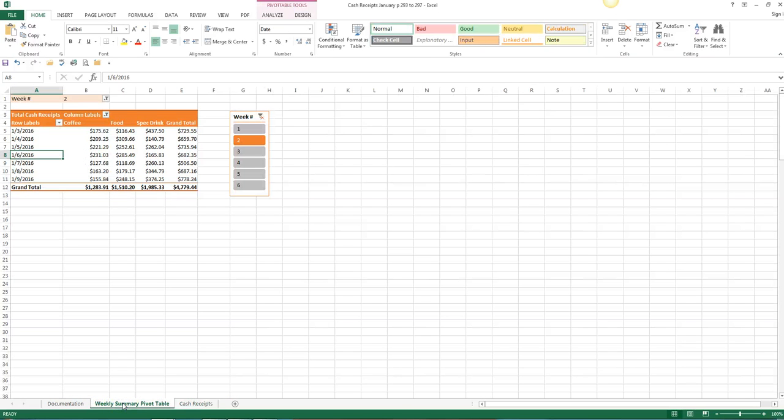The amount for food on 1/4/2016 is still $309.66. Okay, right there, $309.66. The grand total for food is still $1,510.20. The grand total for 1/4/2016 is still $659.70, and the overall grand total is still $4,779.44. The pivot table was not automatically updated when the data in its source table changed. You need to refresh the pivot table yourself.